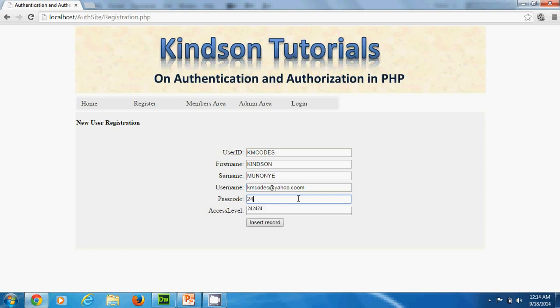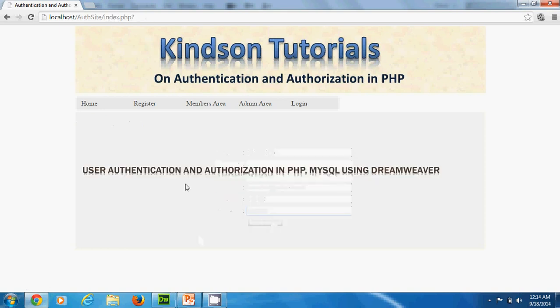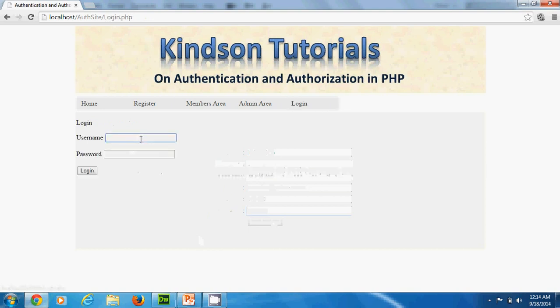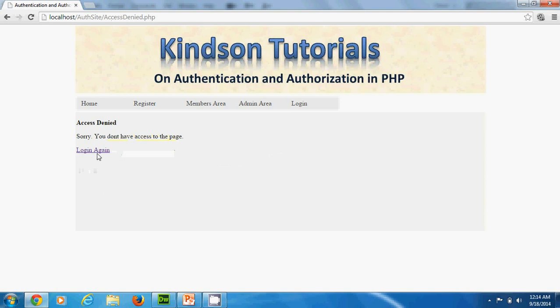and the passcode. I should have made this text field to be a password field. Okay, access level for this user is member. So we've inserted this record. So now if I go to login, I use my email to be my username. Let me enter a random password, and for sure it doesn't allow me access. So let me enter the correct username and password and see what happens next.